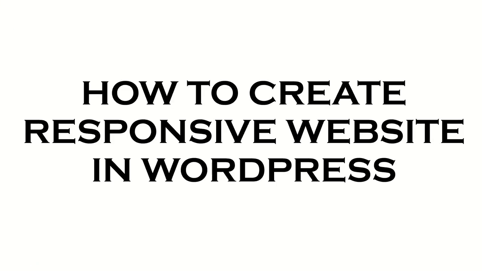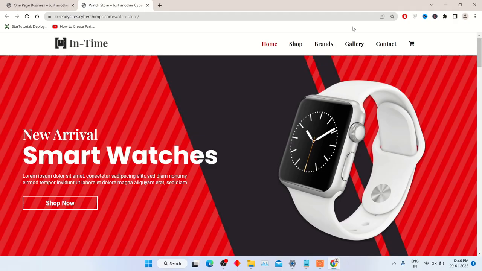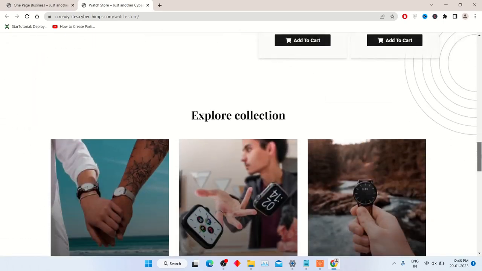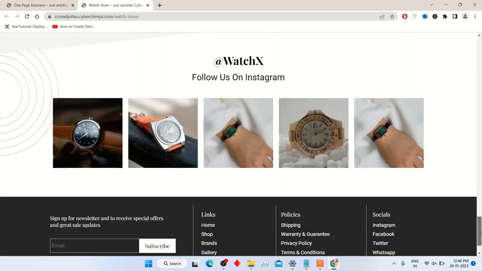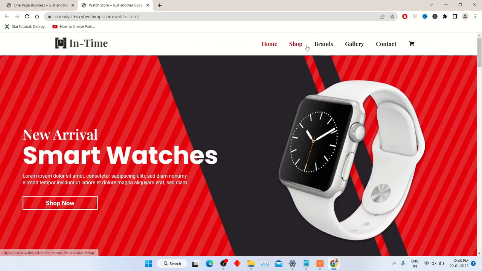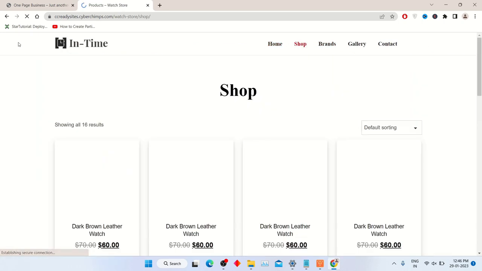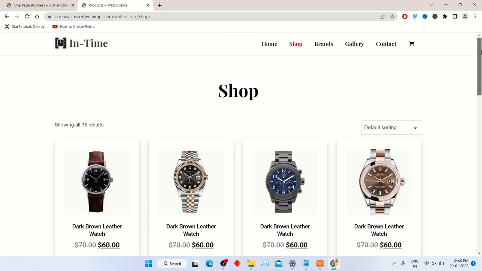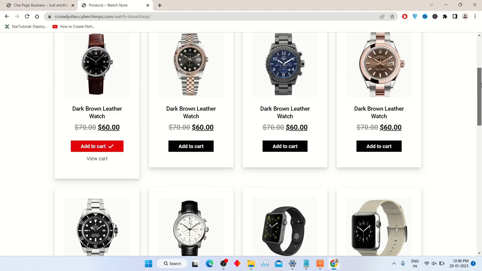Today I'm going to teach you how to create a responsive website in WordPress. Let's start. As you can see, this is an e-commerce website where you can sell your products to customers. Your customers can visit your website and buy from the shop link. Here you can list all your products. Customers will add products into the cart and initiate payments.